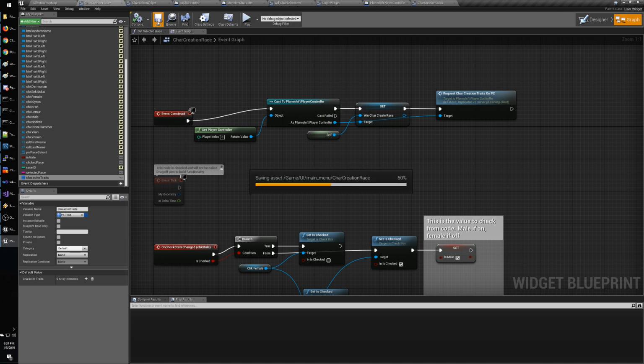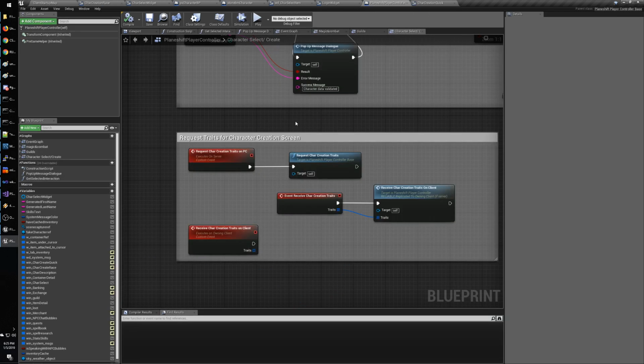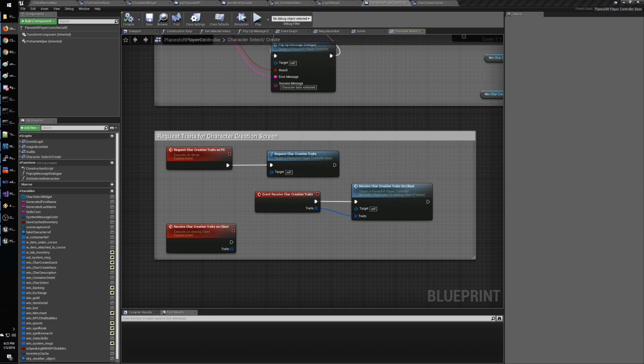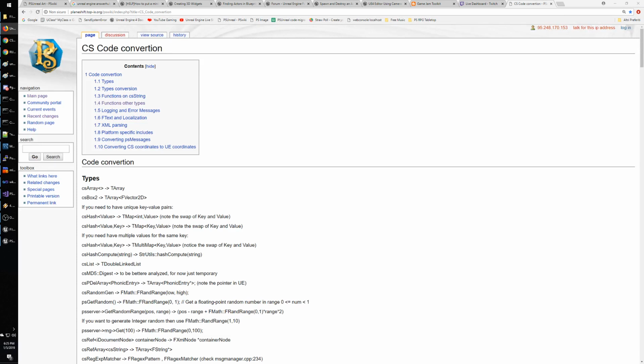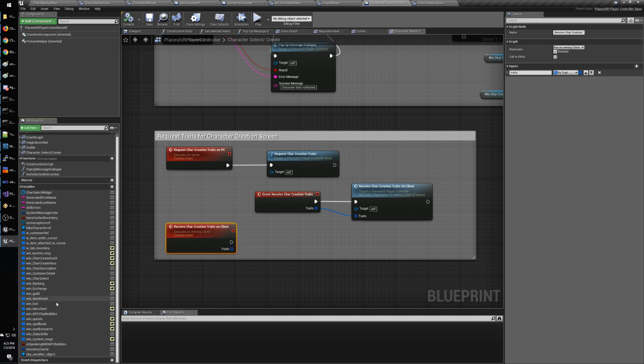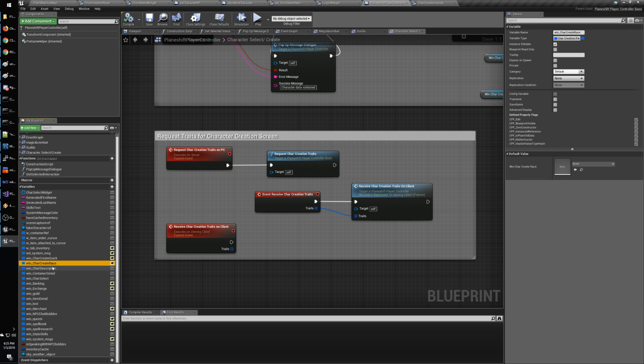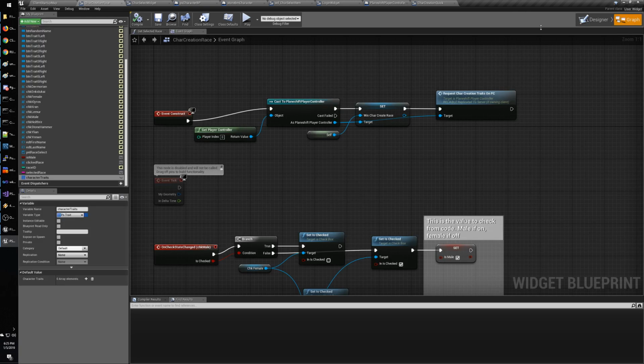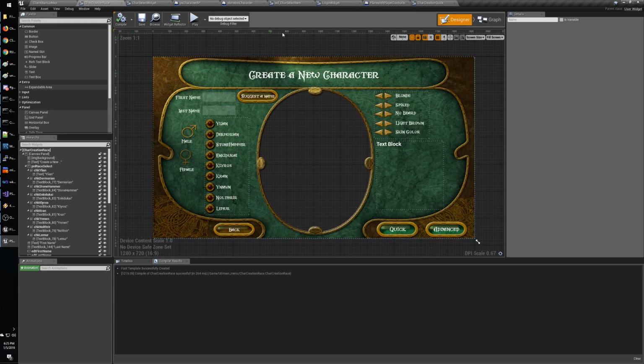Now we need to have a pointer to this window to be able to access it from the player controller, otherwise it will not work. So to do that, we need a new variable on our player controller which is pointing to this window. I don't think we have it at the moment, or let me see. Character creation race. Yeah, I think we have it. It's this one, and it's pointing to character creation race, which is exactly this window. Yeah, okay, we have it already. Perfect. So that's much easier then.